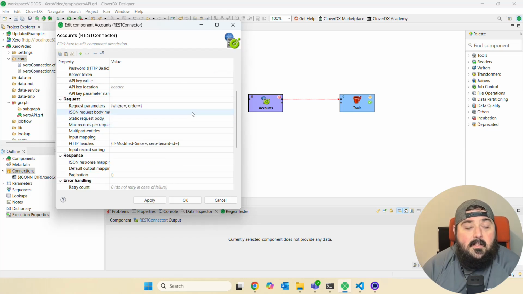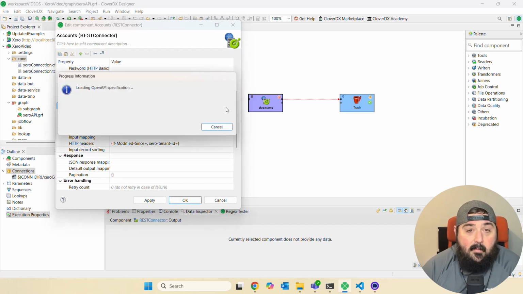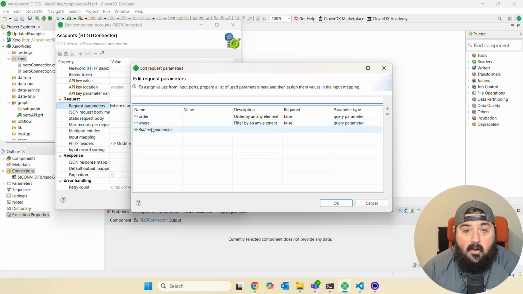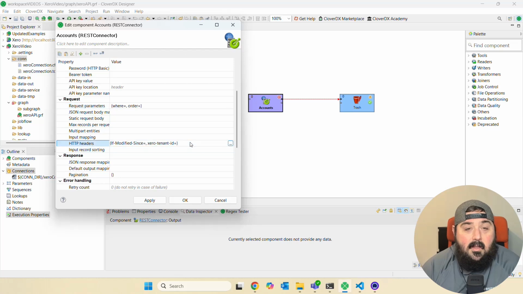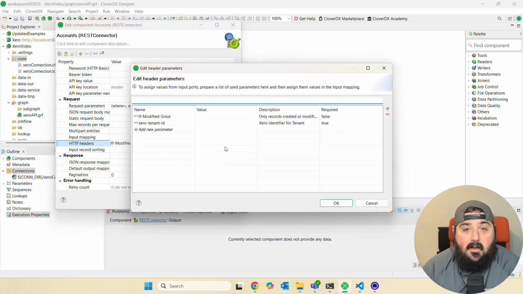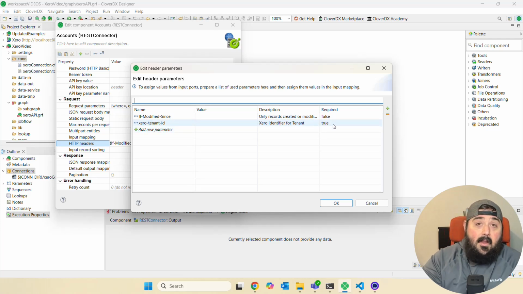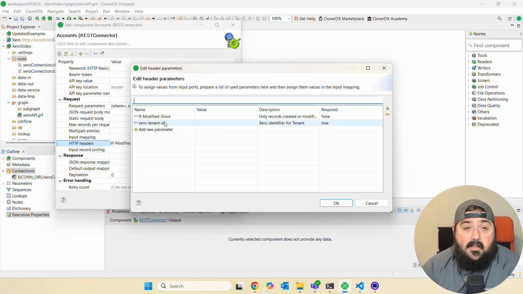All right. So now with the OpenAPI specification, the REST connector is going to know what possible parameters I can use. I can use order or where as query parameters. Neither of them is required. It can tell me what the HTTP headers that I need are. If-Modified-Since, not required, but Xero-Tenant-Id is required: true. So before I'm going to be able to connect to this endpoint, I'm going to need a Xero tenant ID, which is cool because now we get to use 2 REST connectors.